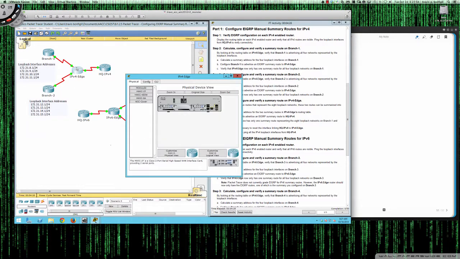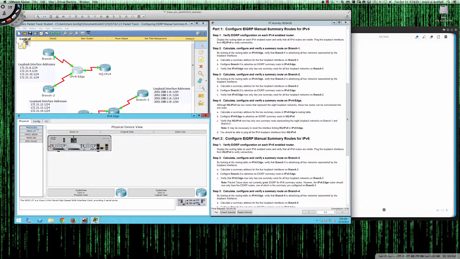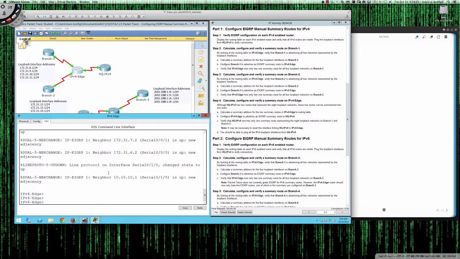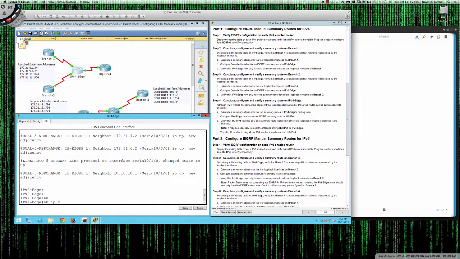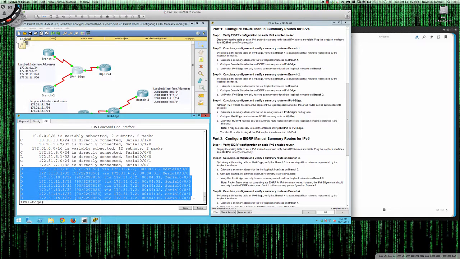Alright, let's take a look at what the IPv4 edge router sees. So we'll pull up the IPv4 edge router and we'll go from user exec into privilege exec, and then we'll do a show ip route. Alright, and as you would suspect, the edge router, which is connected to both Branch 1 and Branch 2, sees all 8 of the routes, the 4 being advertised from Branch 1, which are the first 4, and then the last 4 from .12 to .15 that are being advertised from Branch 2.